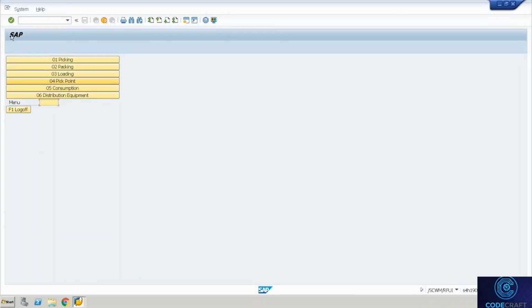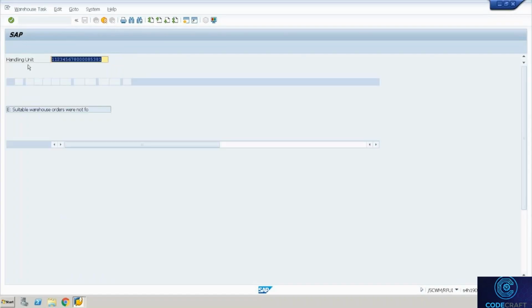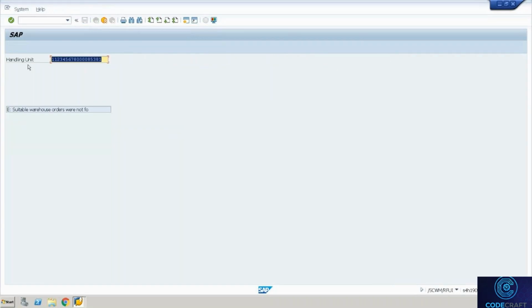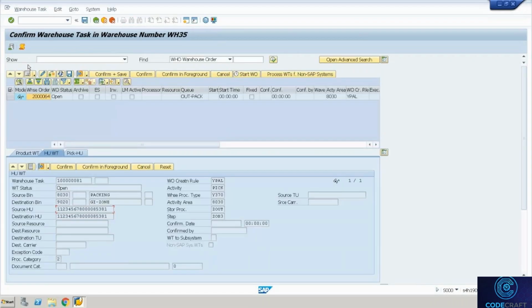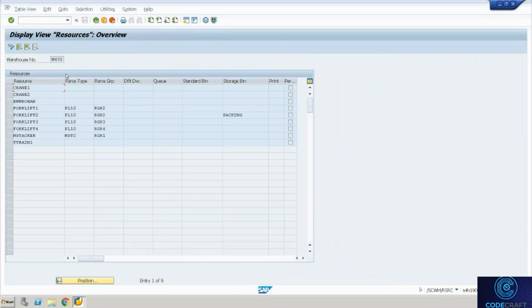Start picking. Manual selection. Selection by HU. Enter the HU. Oops, why is it saying order form? Outbound is not assigned to my resource, or what? Let me try and use some other resource. FLT 10 resource group 2. Okay. I need to pick the right resource. So which one is assigned to Outbound?